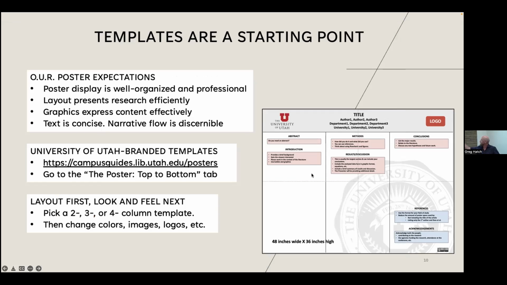And this is an example of one of those here. They have a wide variety of columns, 2, 3, 4 column varieties, a variety of different banners, backgrounds, and logos on each of those. So choose the one that makes sense to you. And then, as I said before, start changing all of the other elements once you have your basic information in place.